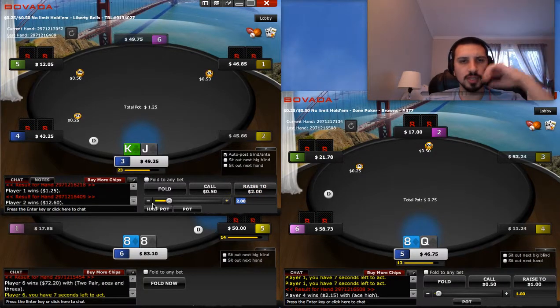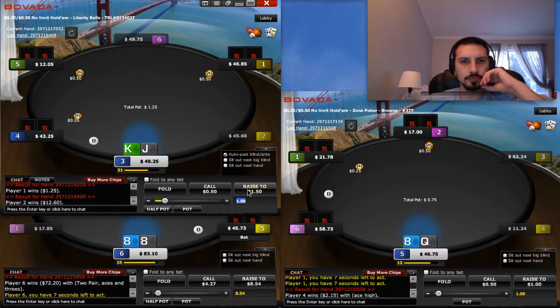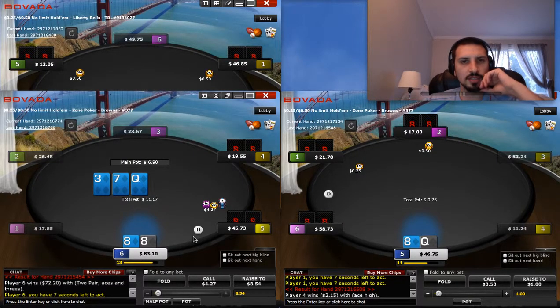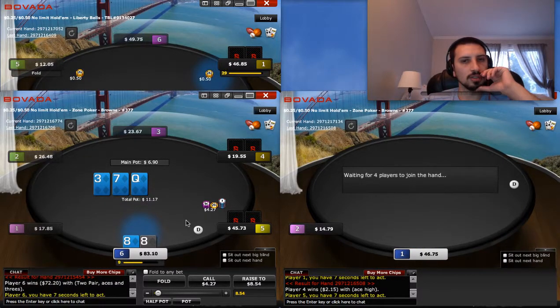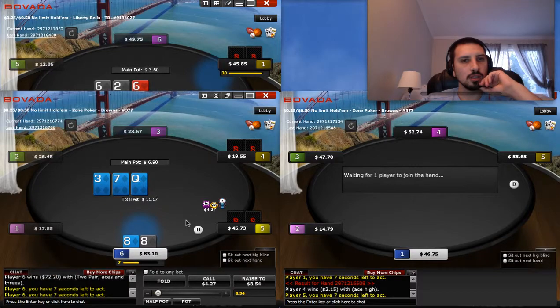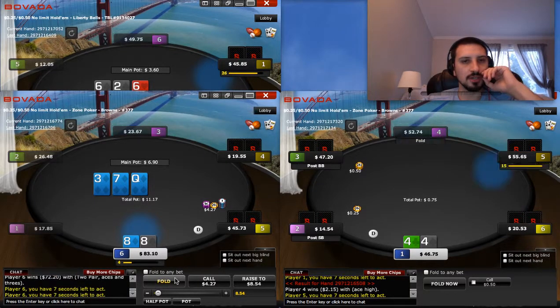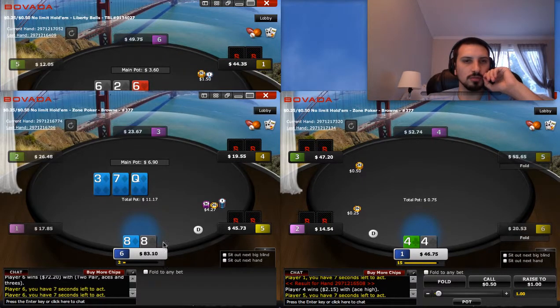I'm going to raise over here with the king jack. I'm just going to make it a standard 3x. Interesting spot on this bottom left table. Think I'll just fold. He leads for a little bit more than pot. Looks like 2/3. We do have a diamond, but given this guy is short, I think I'm just going to fold.